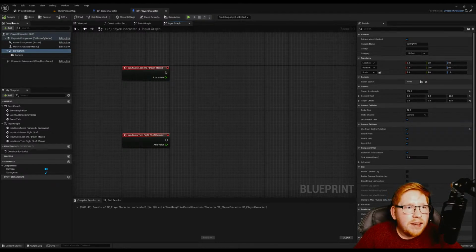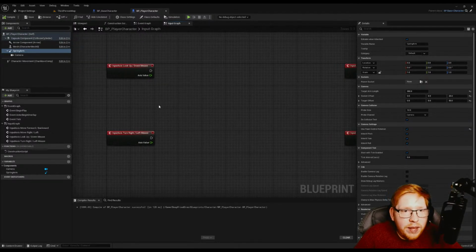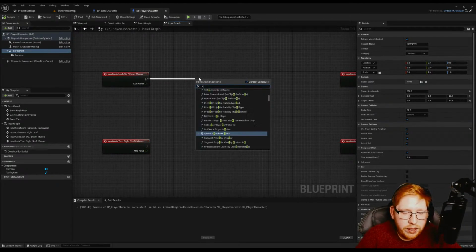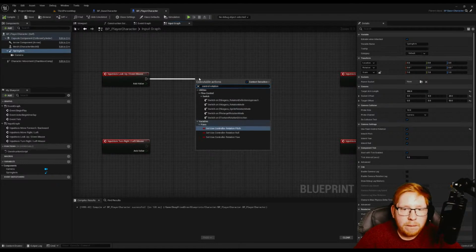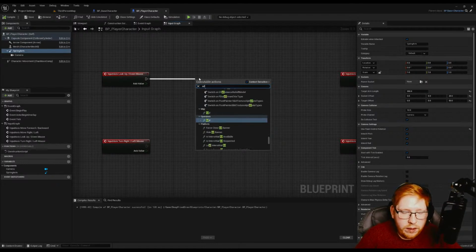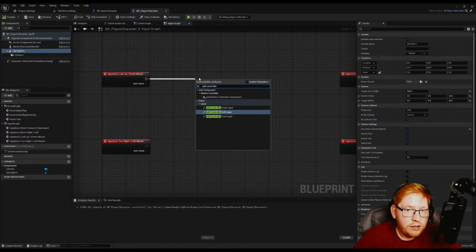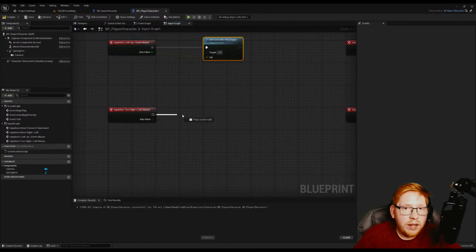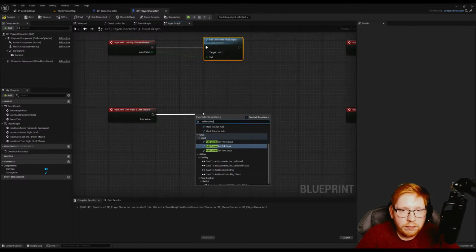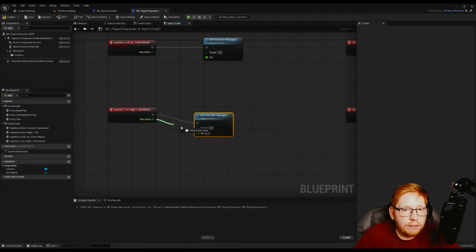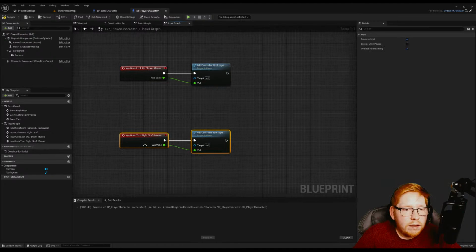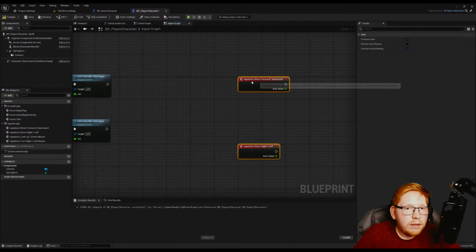Okay, hopefully there were no smacks in there. And we're going to go back to making this input here. So I'm going to drag that off and go control rotation. Add controller rotation. And for the look up down, that's going to be pitch. And for the turn left right, that's going to be yaw. Pretty simple for the camera.